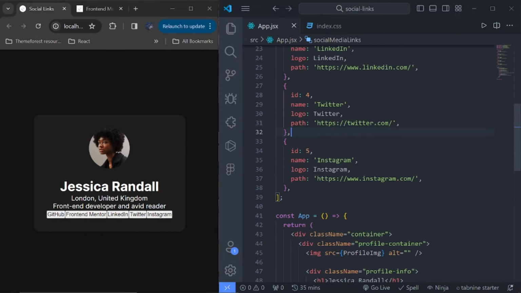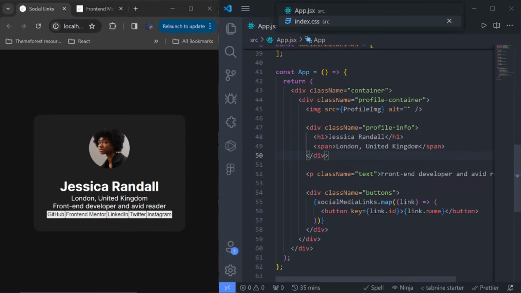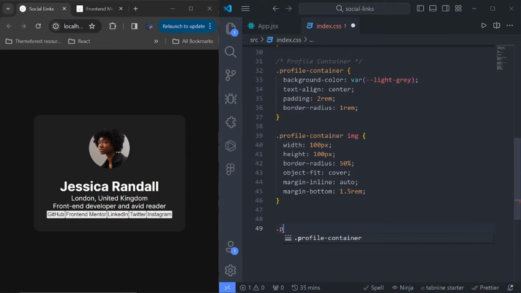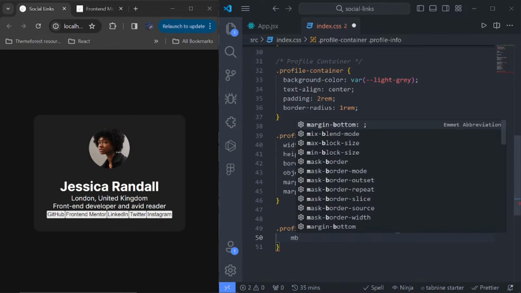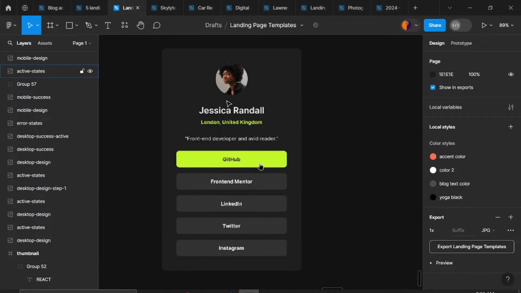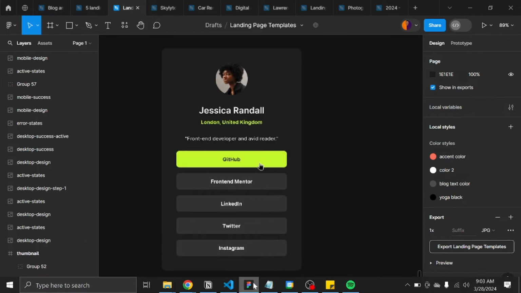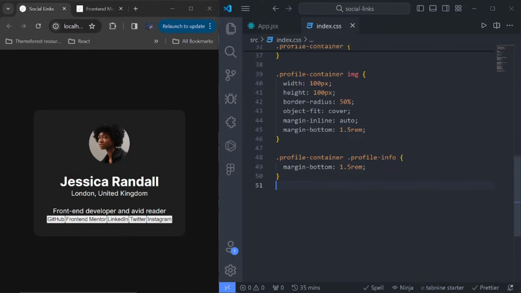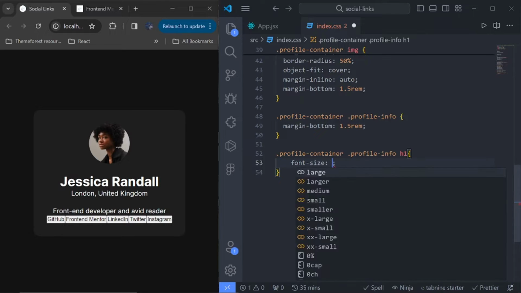All right, so let's style this profile info, which is this h1 and span. So for the profile info itself, let's just bring in, okay, let's use it like this. Then profile info, let's just give this a margin bottom of 1.5 rem to push it down from this text right here, so we get the same feel for it. So 1.5, 1.5. All right, cool. So let's target the h1, and I think we need to bring down the font size of the h1 here. So say profile container, the profile info h1 should have a font size of like 1.2.